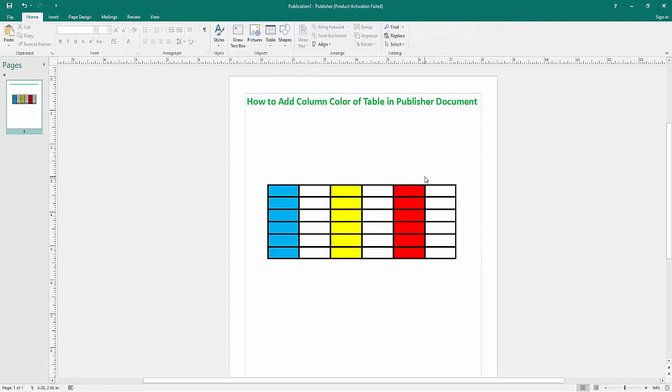That is it. Then I showed how to add column color to a table in Microsoft Publisher very easily.